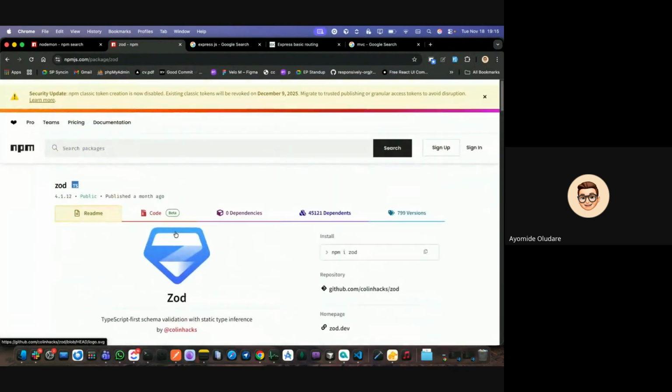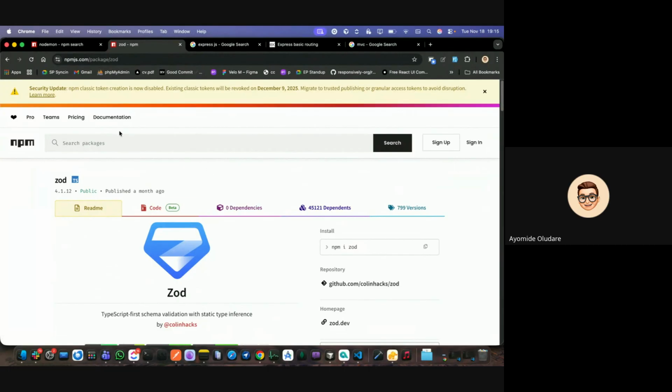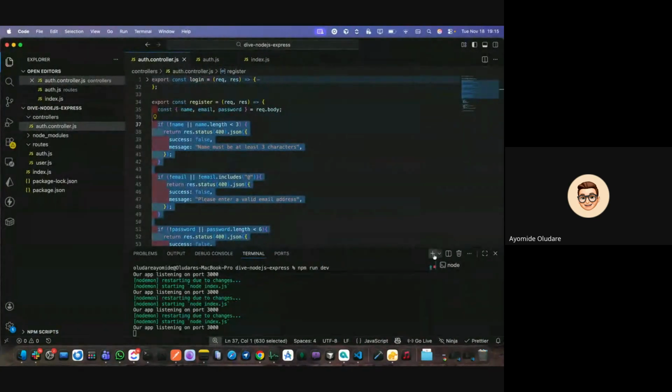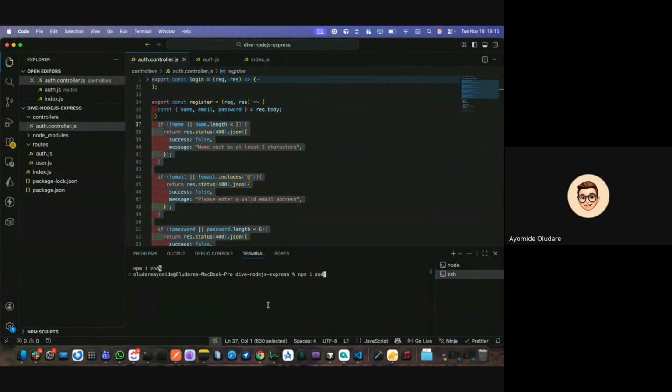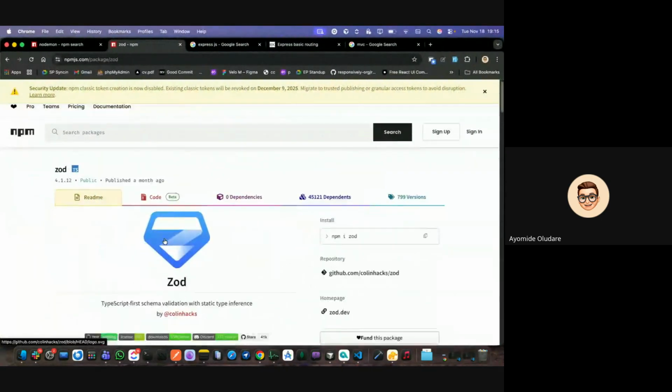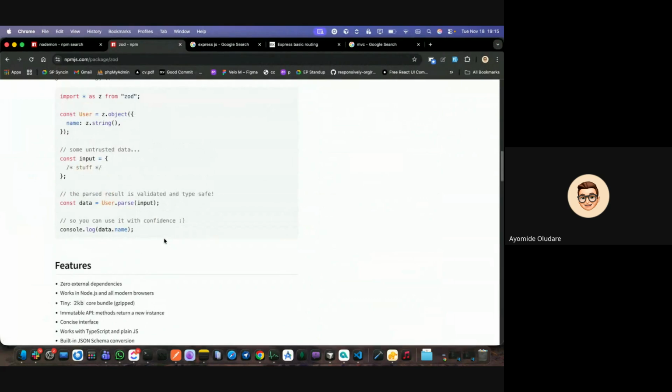So how do we do this? Let's install Zod. npm install zod, create a new terminal here, and npm install zod. So we've installed one package. How do we use it?